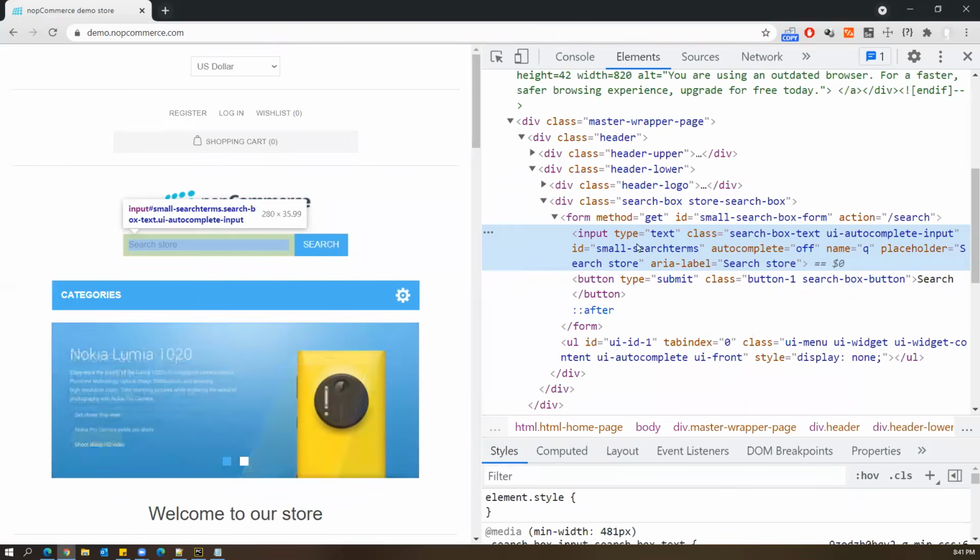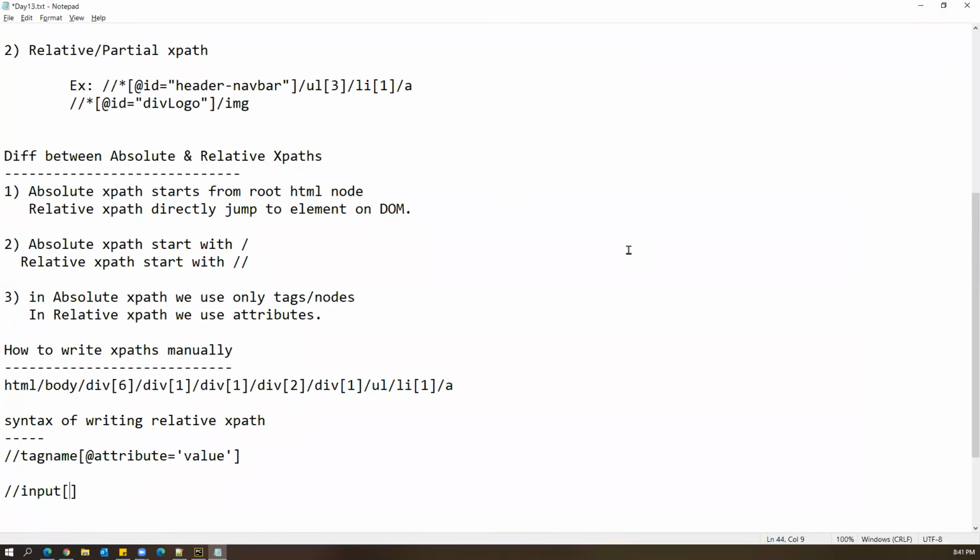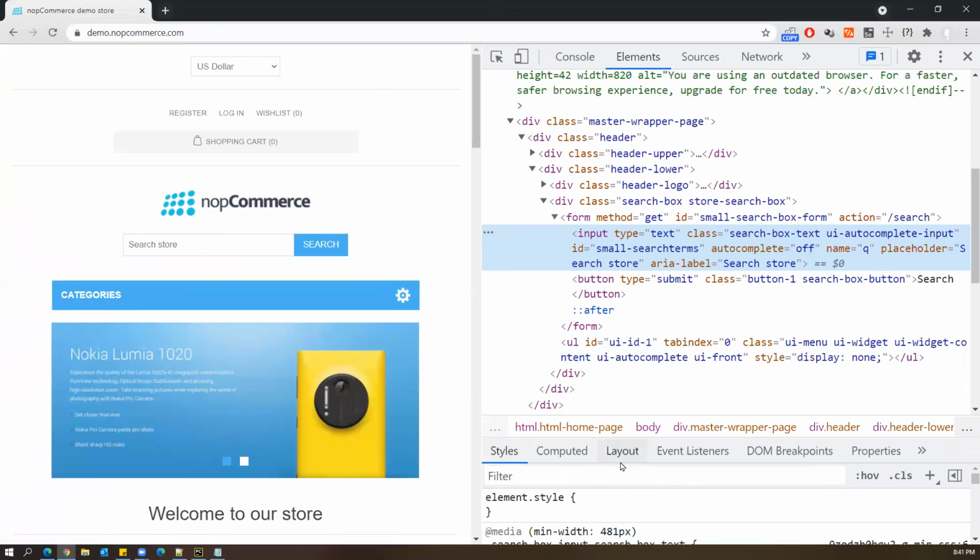So here I already have an ID, so let me just use this ID. How to specify? @ ID equal to, specify the value. So now this is a relative XPath. Now go and check whether this XPath is working correctly or not.